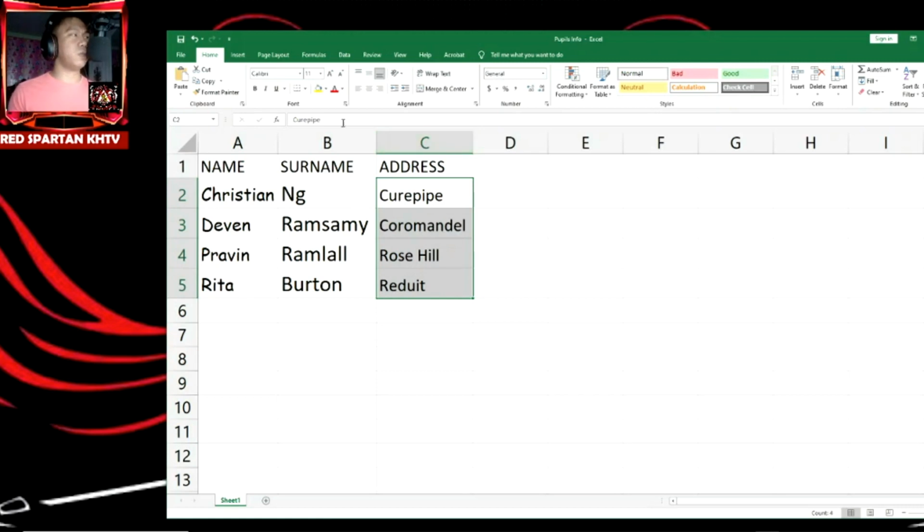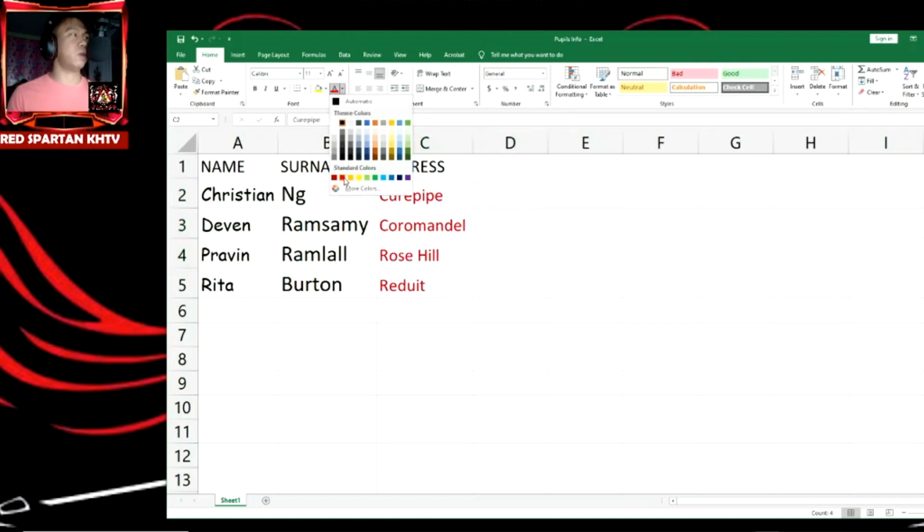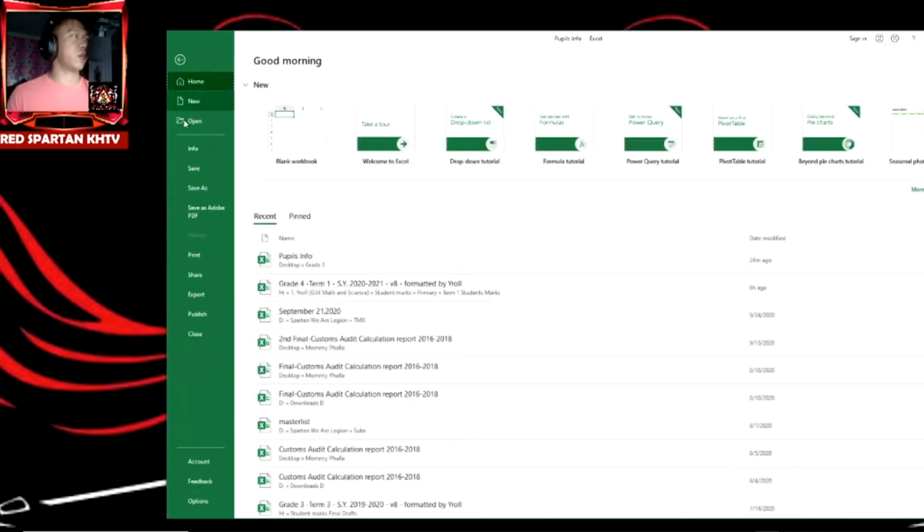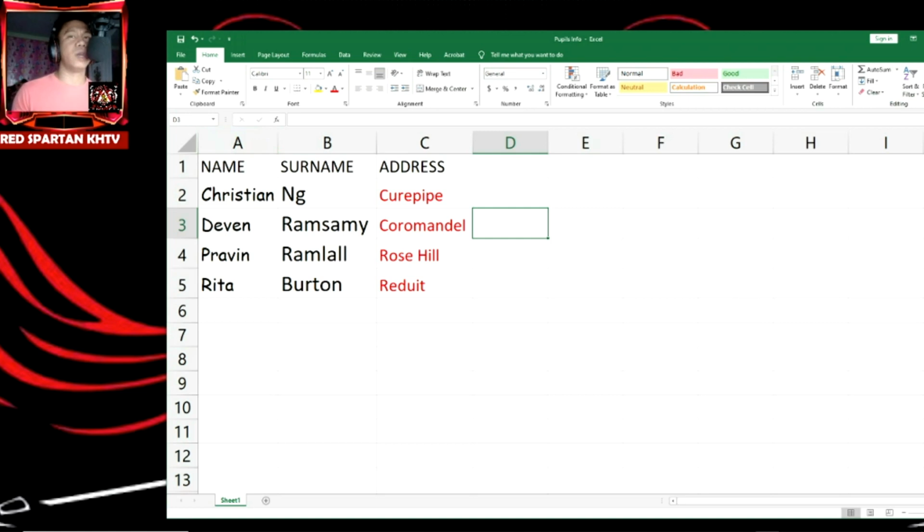After that, we go to font again on this side, and we click the letter A. You see the letter A, and then we choose the color red. As you see, their addresses change from black to red. After that, we just click File, click Save. And that's how we finish activity number 21.